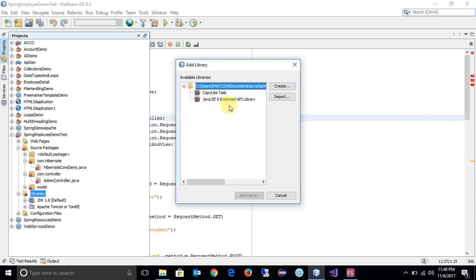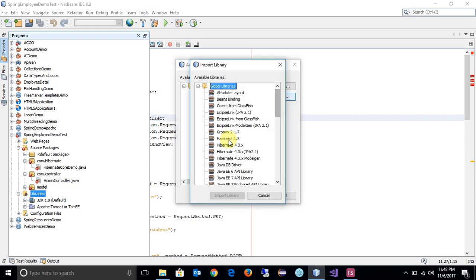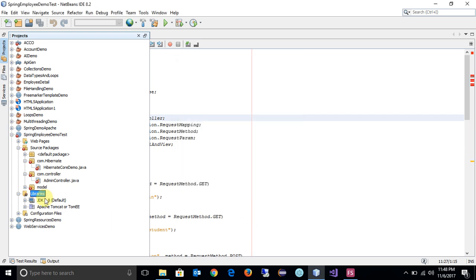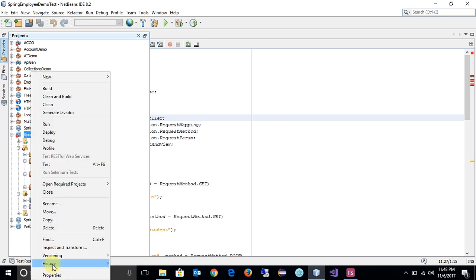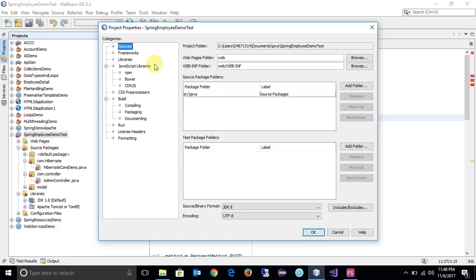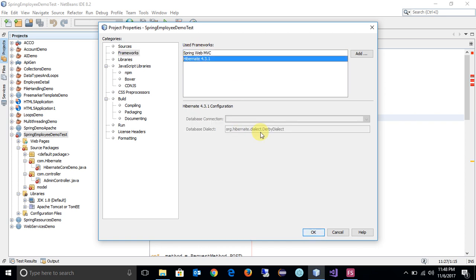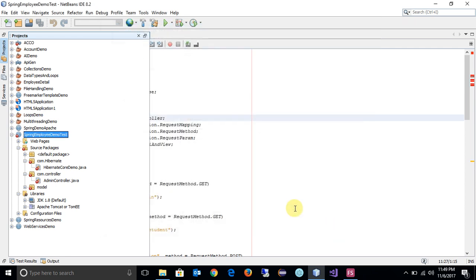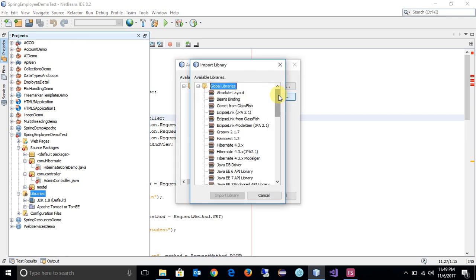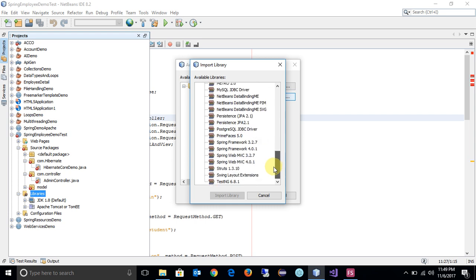Now first of all, just check which frameworks you have added to this project. Right click, properties, and in frameworks you can see Spring Web MVC, that is Spring Framework 4.0.1, and for Hibernate it's 4.3.1. So both these packages you need to import. Just right click on libraries, add library, import, and from here you can see Spring Framework 4.0. There are two things, MVC and framework, so you need to select Spring Framework. When you click on import, it is available in the available libraries, and you need to add libraries.